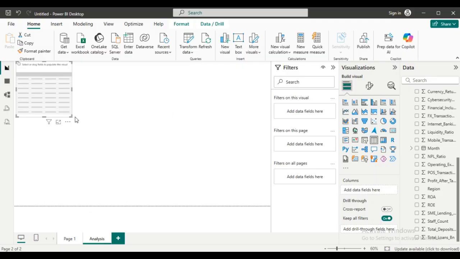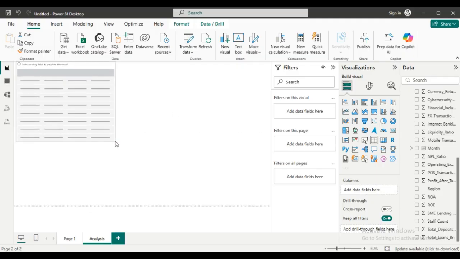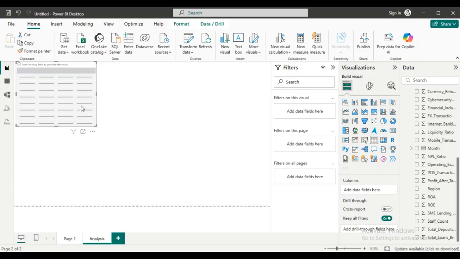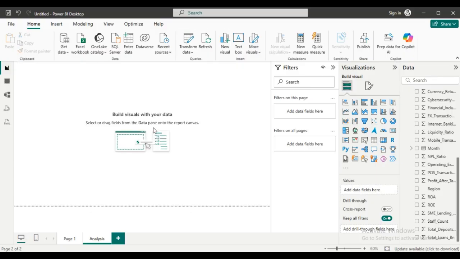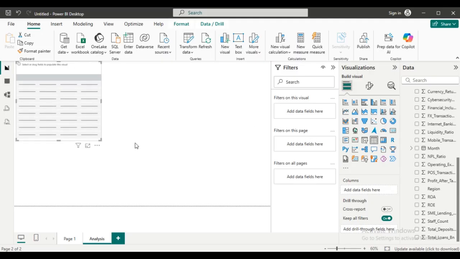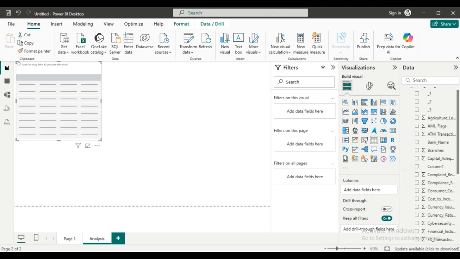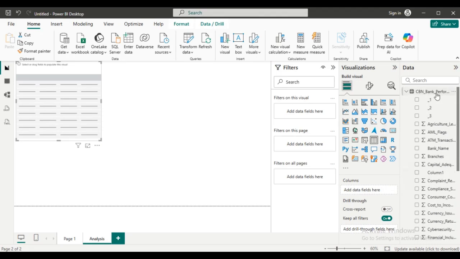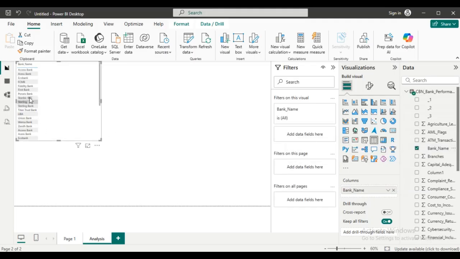So I bring my table visual here and expand it. Let me delete it again just in case you missed it. So I come here and click table, and bring it out and expand it here. So let's add one of the features here. I will add bank name. You can see all the banks are listed here.